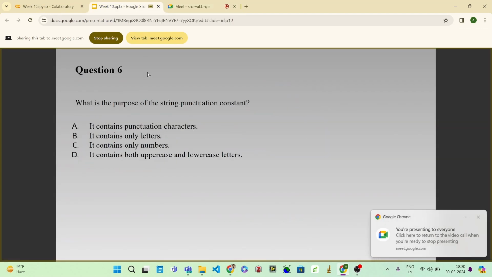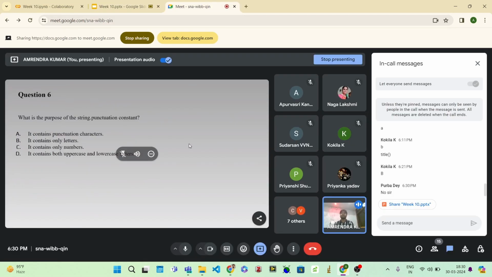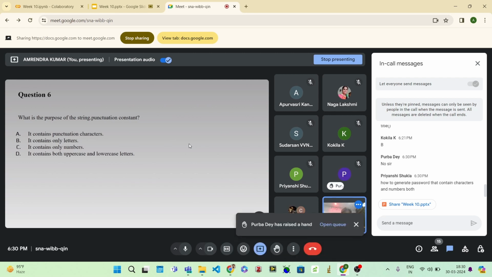So our next question is, what is the purpose of string.punctuation constant? As I have already told you, the string module is a module. How to generate a password that contains characters and numbers both? So we can do that also. So let us try to do that.